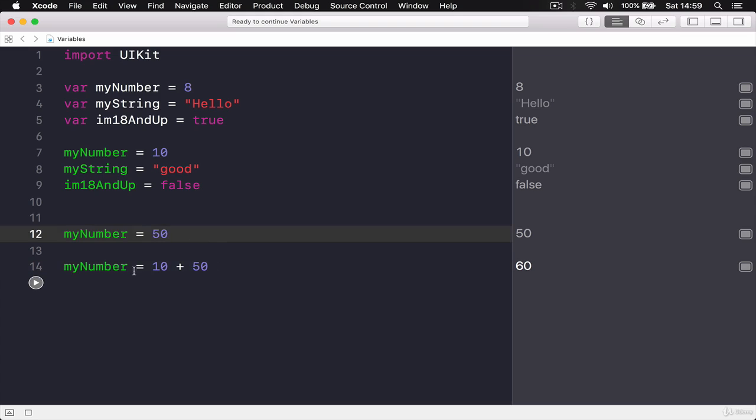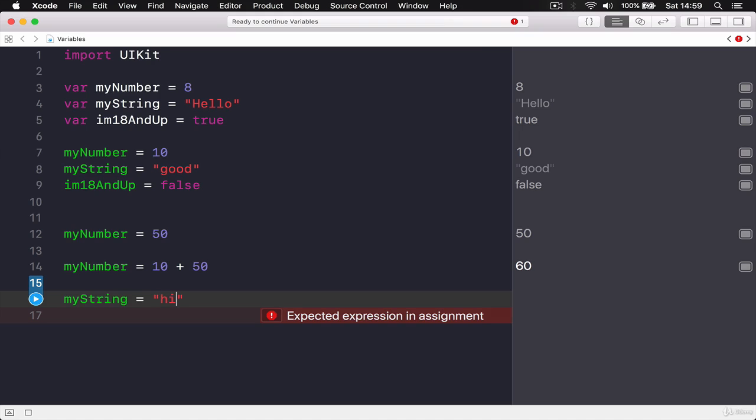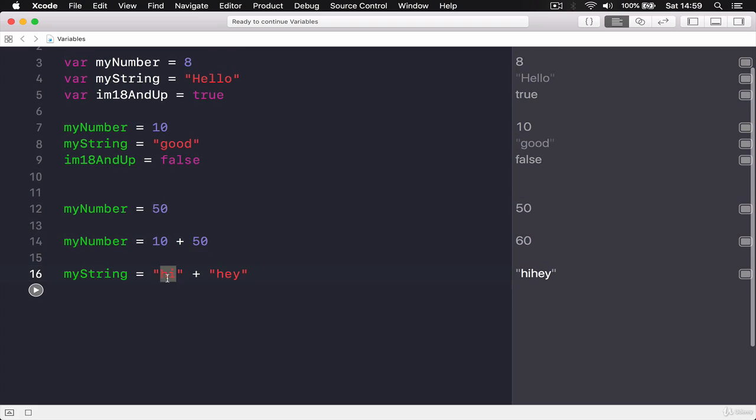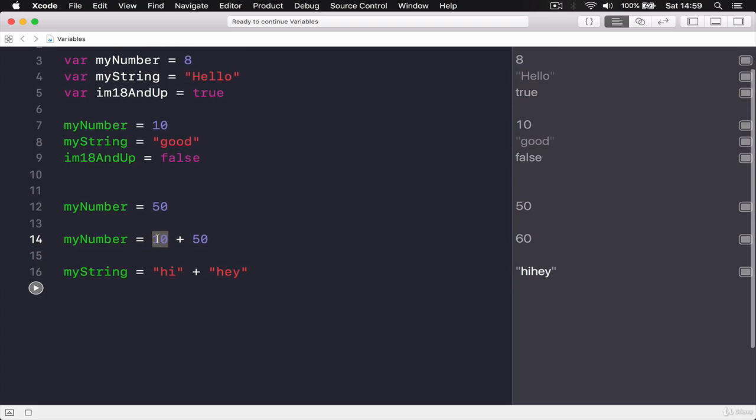Or I can say my string is equal to, and what I can do is write hi, and then I can even say plus hey, and if I print, you can see that hi and hey is one string here, but it contains two parts. So what I want to show you here is that the plus sign can also be used for strings, not only for numbers.